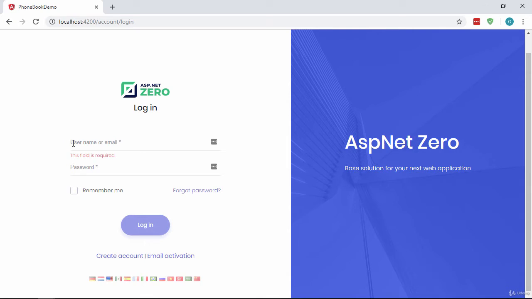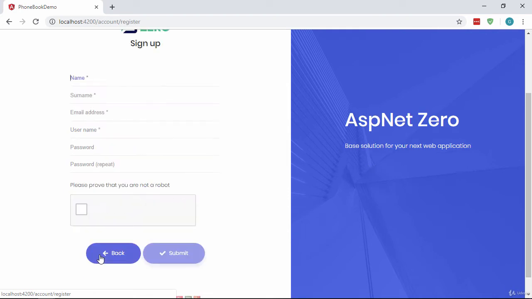Here I can of course log in, we've already seen that, and next to logging in, I can also go from here and create a new account. So I'll then go to account register. Here I can enter my details, prove that I'm not a robot, and then I can submit, and then I have a new account in the website. Let's take a look at the components for this functionality.